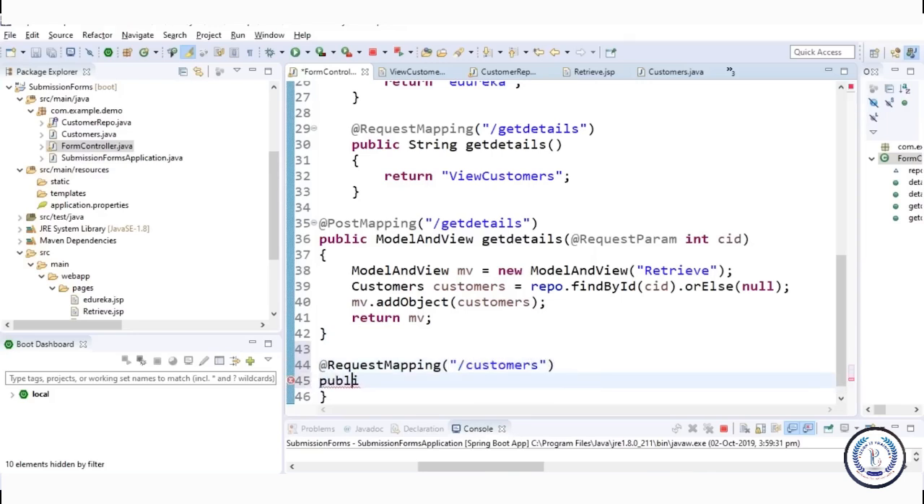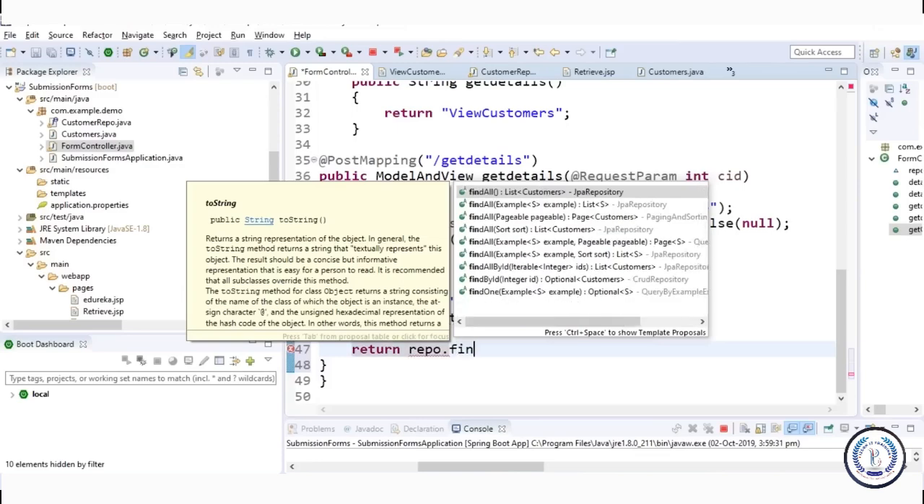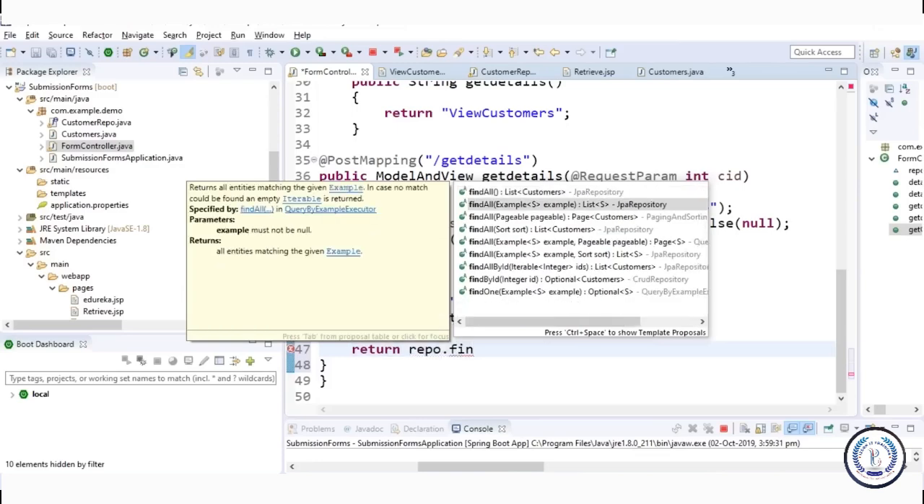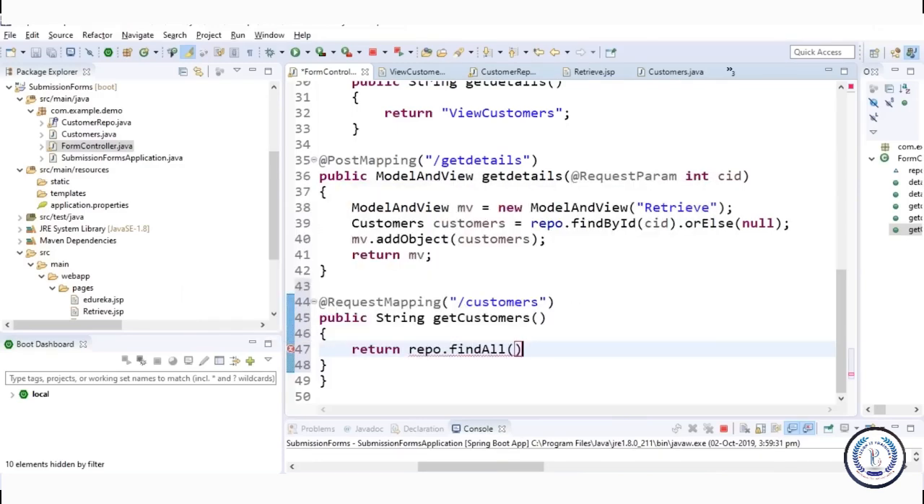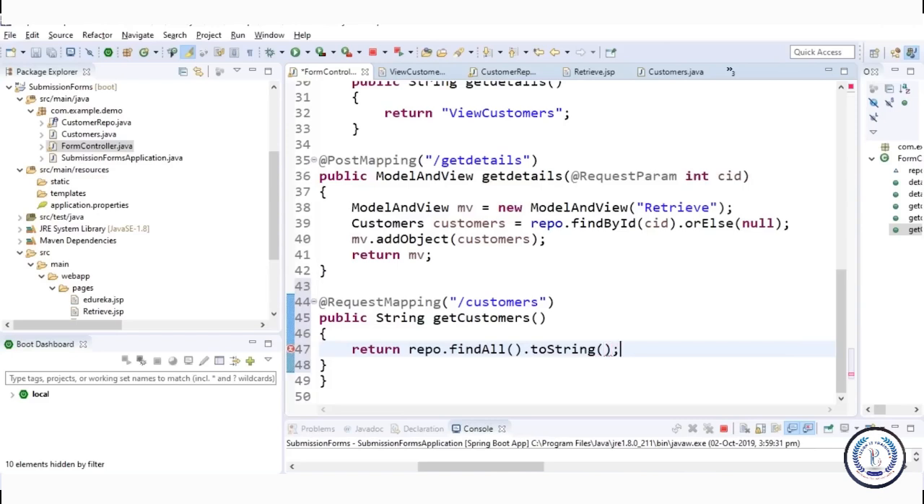And then I'll just create a method, let's say public String, let's say getCustomers. And in this particular method, I'm going to return all the customers present in the database. So to return all the customers present in the database, what you have to do is type in return repo.findAll, right? So I'm just going to find all of them. And then when we return all the customers, it will be in iterable format. So we have to convert it to string, right? So I'll just convert it to string.